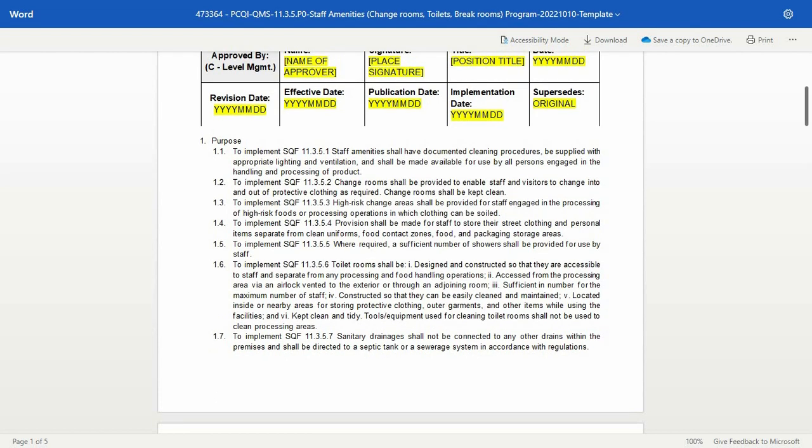First, to implement SQF 11.3.5.1, staff amenities shall have documented cleaning procedures, be supplied with appropriate lighting and ventilation, and shall be made available for use by all persons engaged in the handling and processing of product. Second, to implement SQF 11.3.5.2, change rooms shall be provided to enable staff and visitors to change into and out of protective clothing as required. Change rooms shall be kept clean.